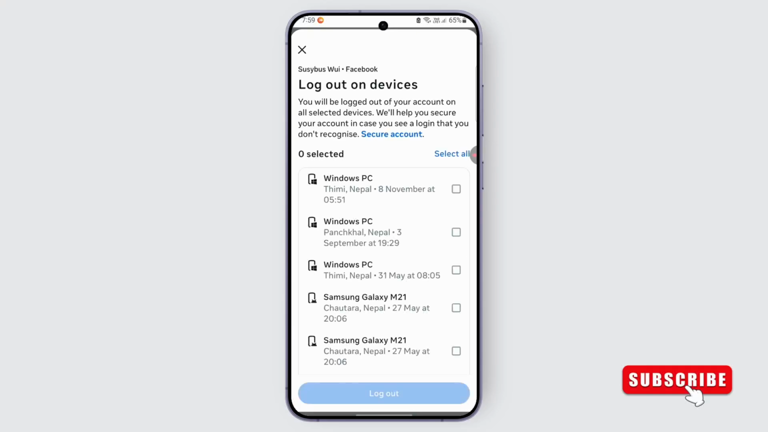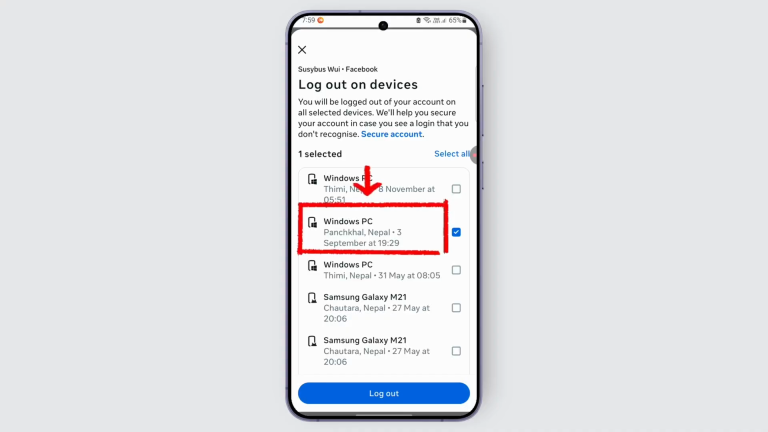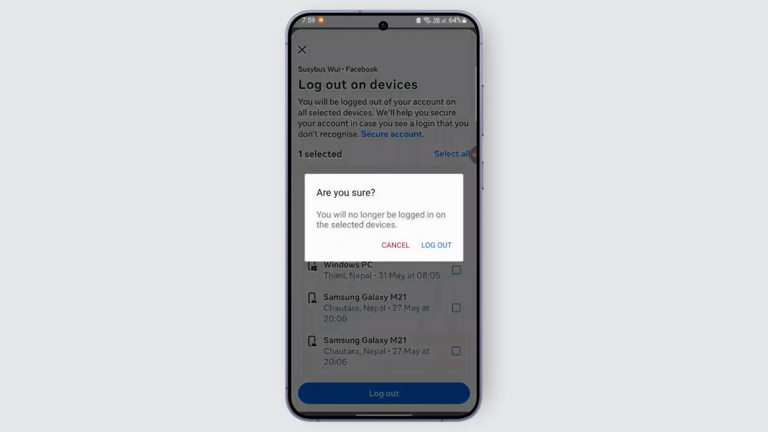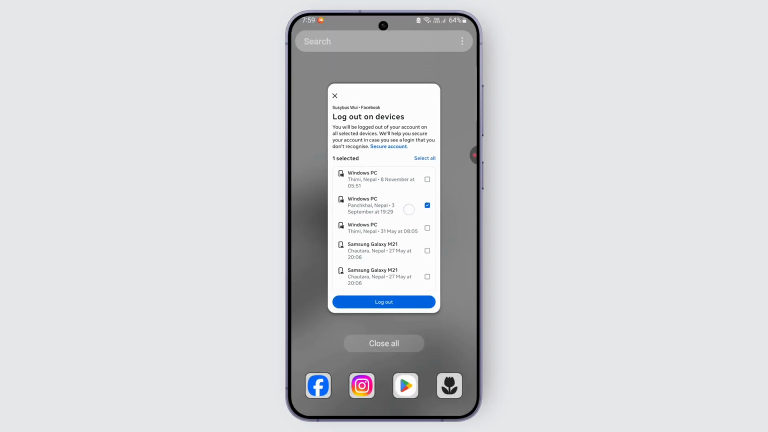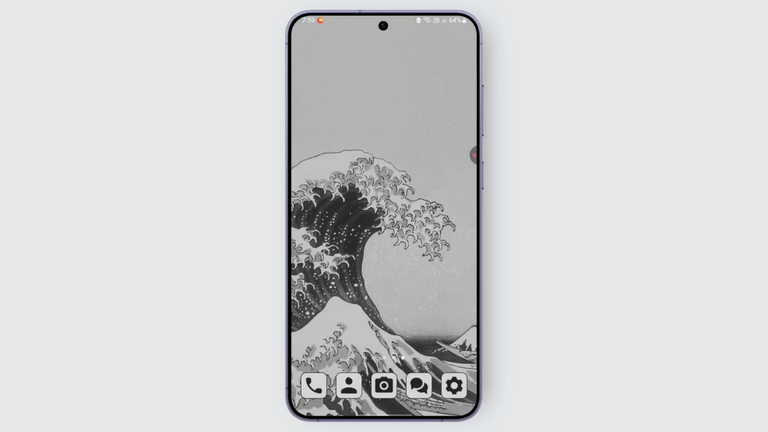Once you tap on that option, you'll be finding different devices available. You just need to select the particular device that you would like to remove yourself from, or remove the unknown devices from. Once you select it, go and tap on this logout option. And just go and confirm it by tapping on this logout option. Once it is confirmed, your Facebook account will be removed from that device.